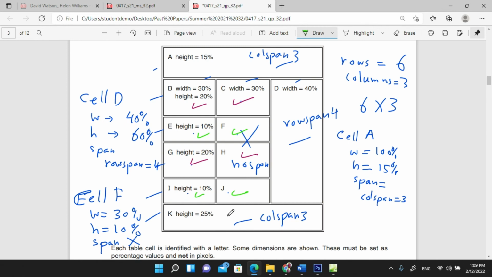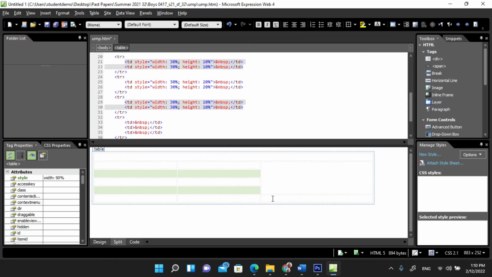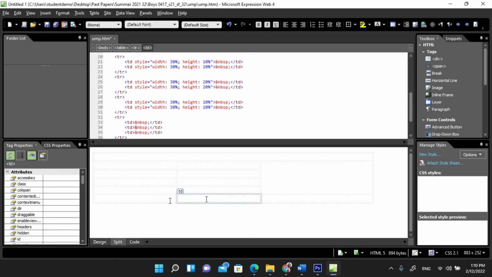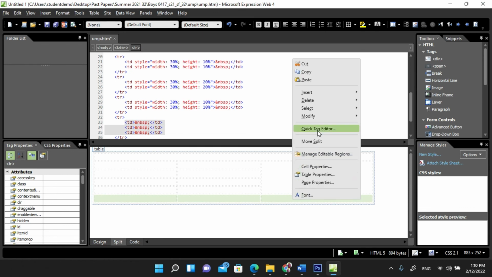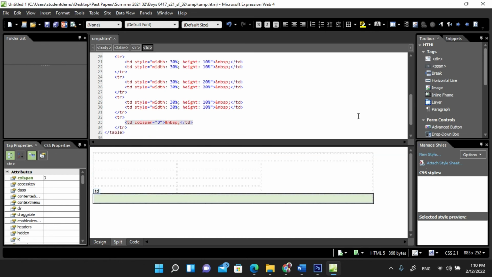The width is 100 and the height is 25, and the column span is 3. Okay. Yes. So as I told you, we start first with the span, right? So select the 3 cells, click right, then modify, merge. So it becomes column span 3.